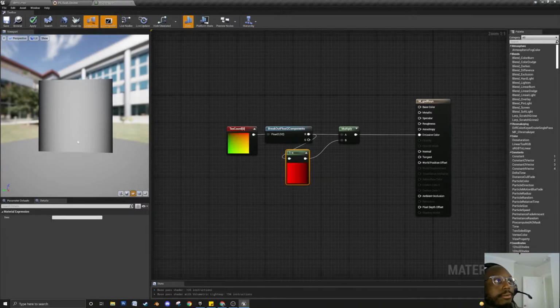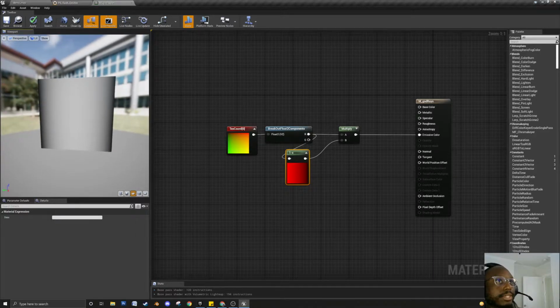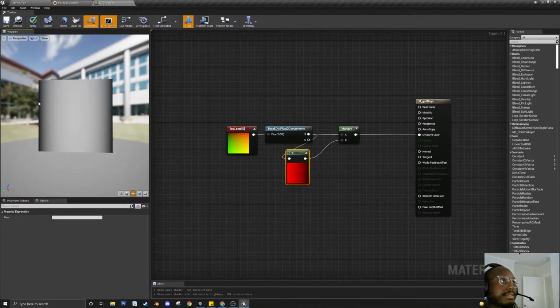Now what happened though is that the result of this does not reach white, and the math is essentially across the UV space it's 0 to 1, and since we multiplied 1 times 0, we get 0.